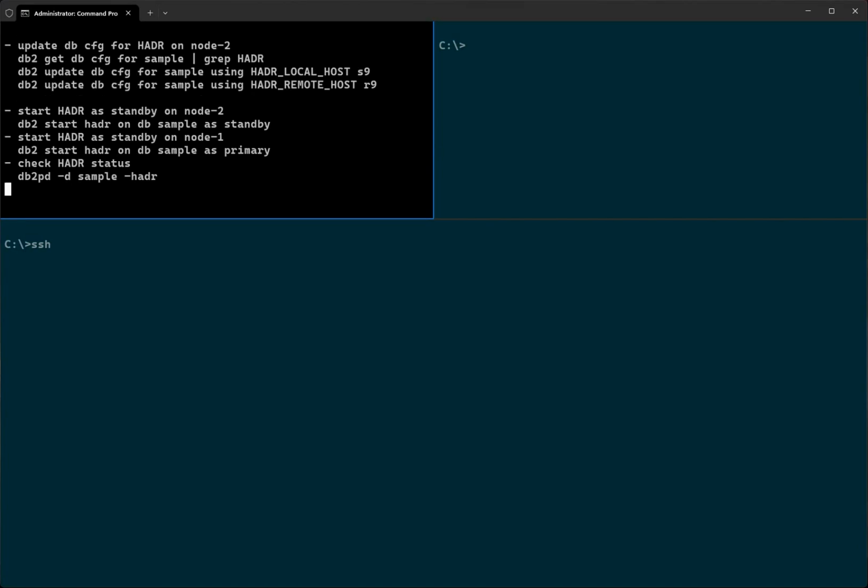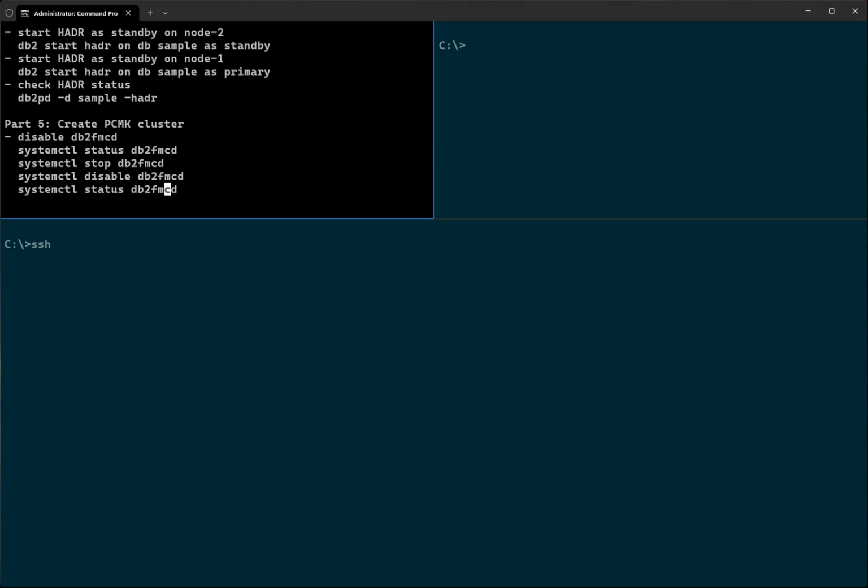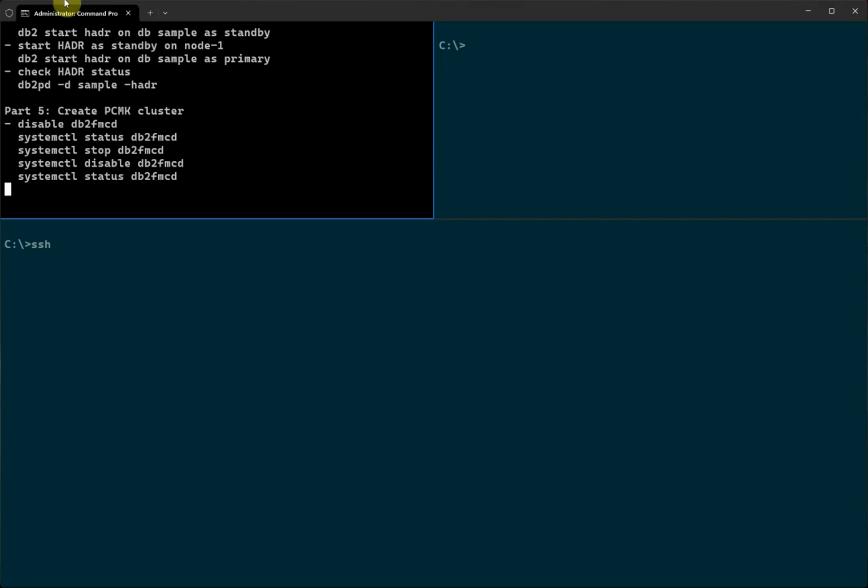So today we're going to continue. We're going to create a Pacemaker cluster, which will manage our HADR pair, or HADR database system. All right, so let's examine what we did last time. I'm going to log on to one of the servers called R9, as root.